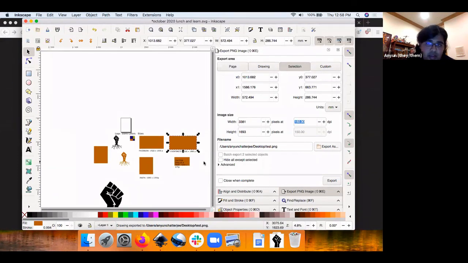And don't forget to save your work either. Control S or Command S, depending on if you're on a Mac or a Windows.